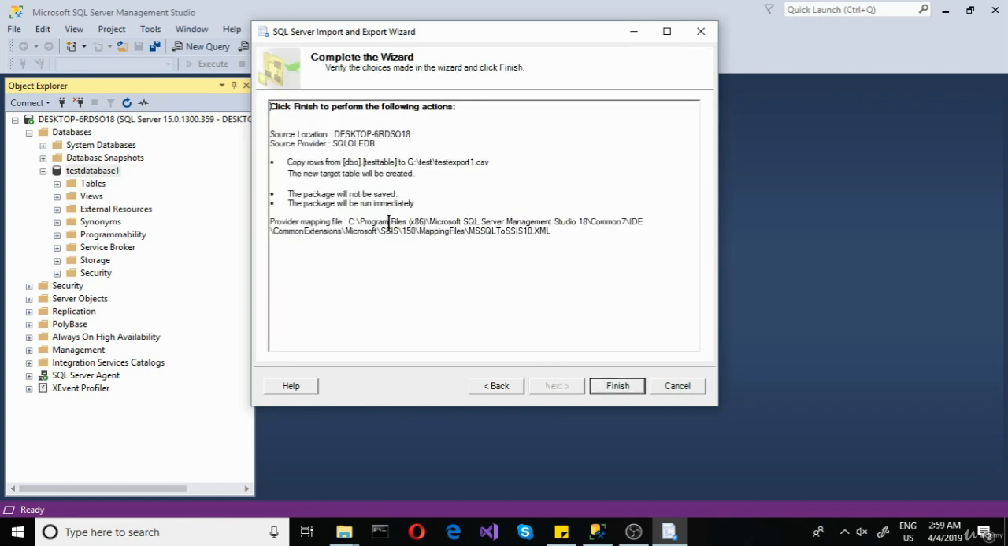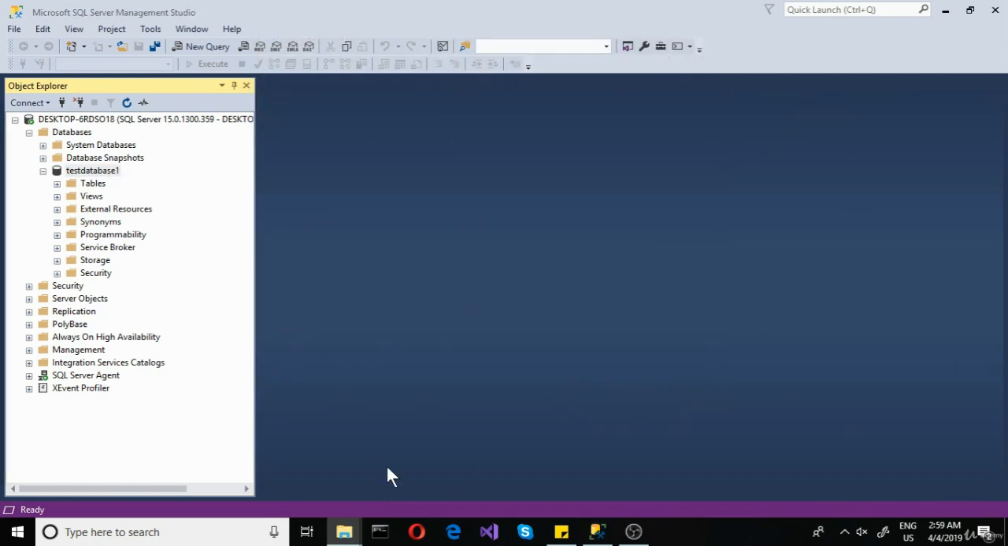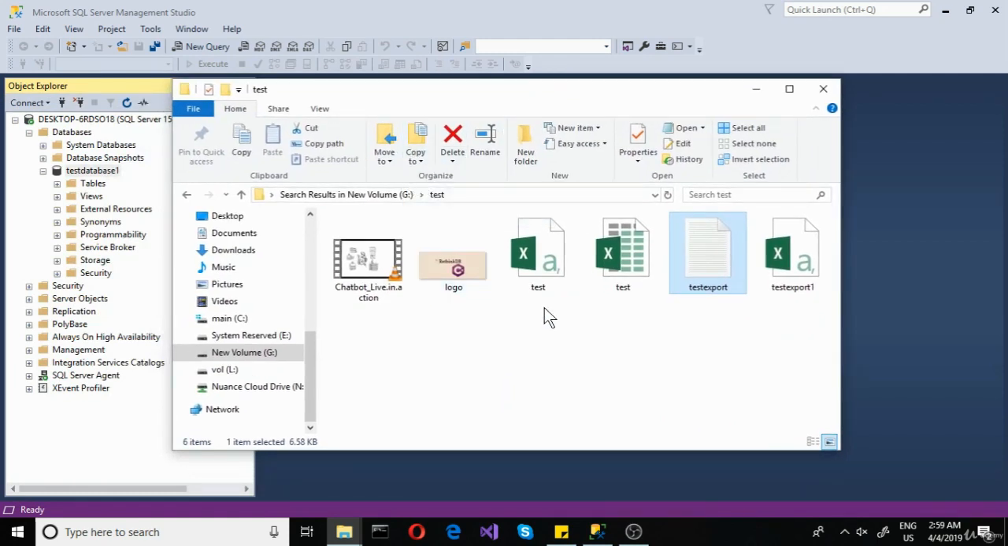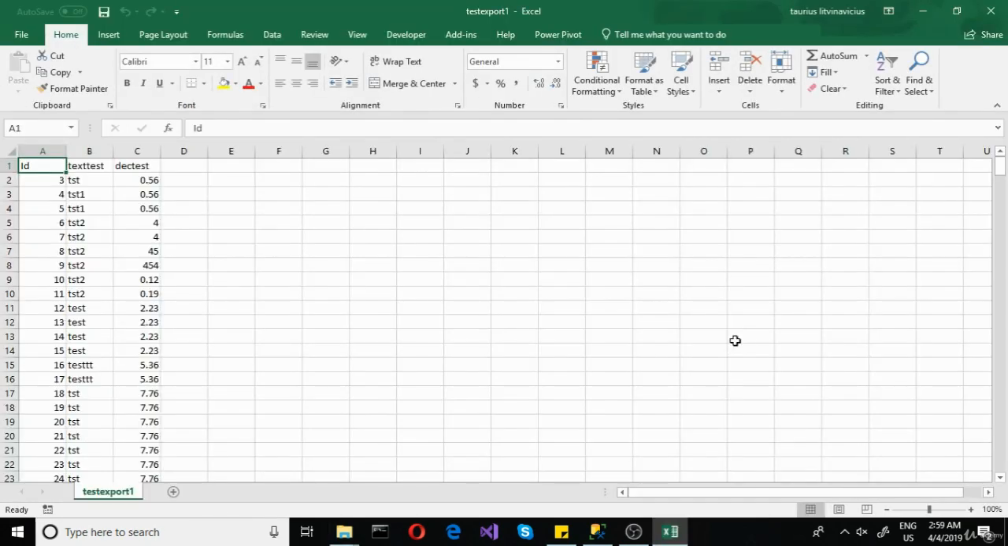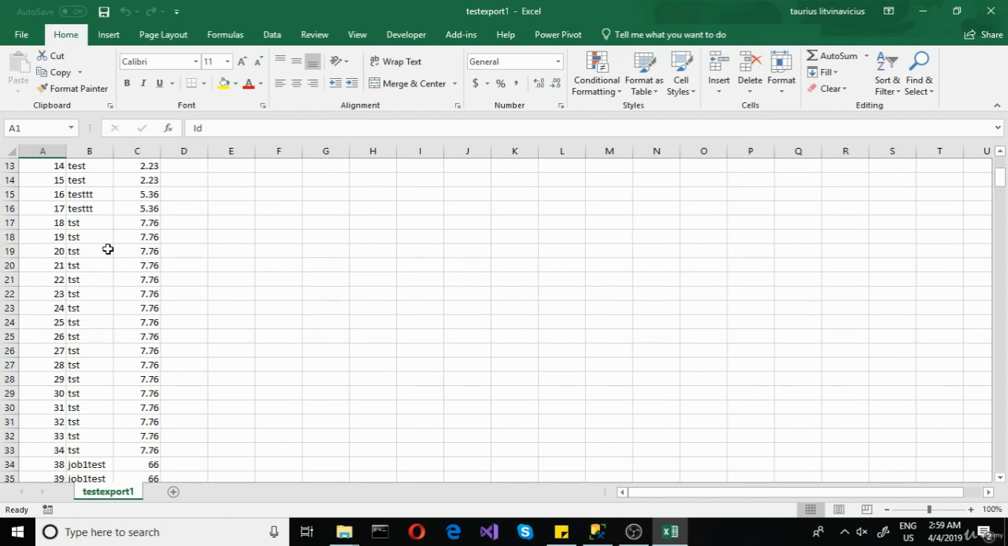As you can see, just a little preview, final preview, and you click finish, and as you can see, it's all done in seconds. So now if I go to my folder, I can see my test export 1. If I click that, I will open up Microsoft Excel, and I see all the outputs from all the columns and rows in my table. And with that, we will conclude this lecture.